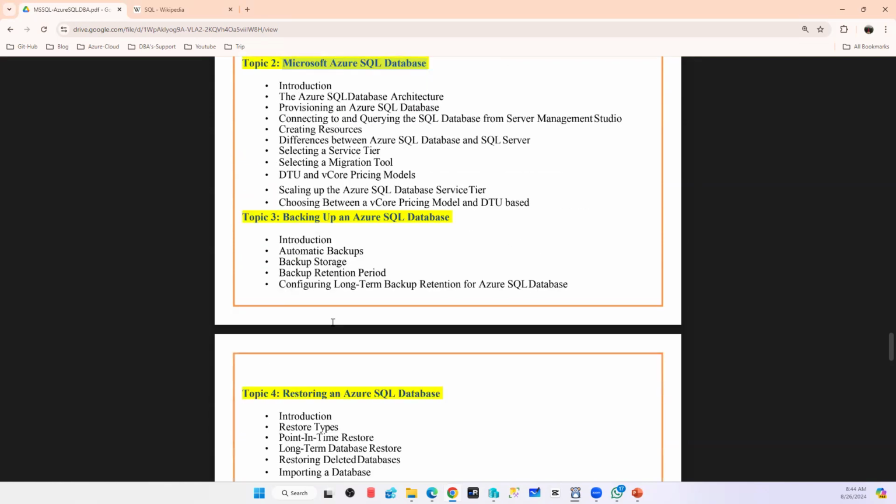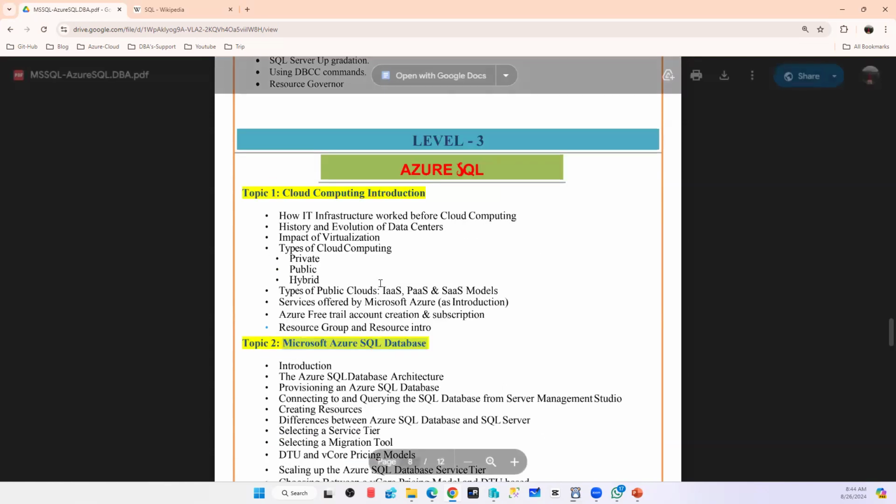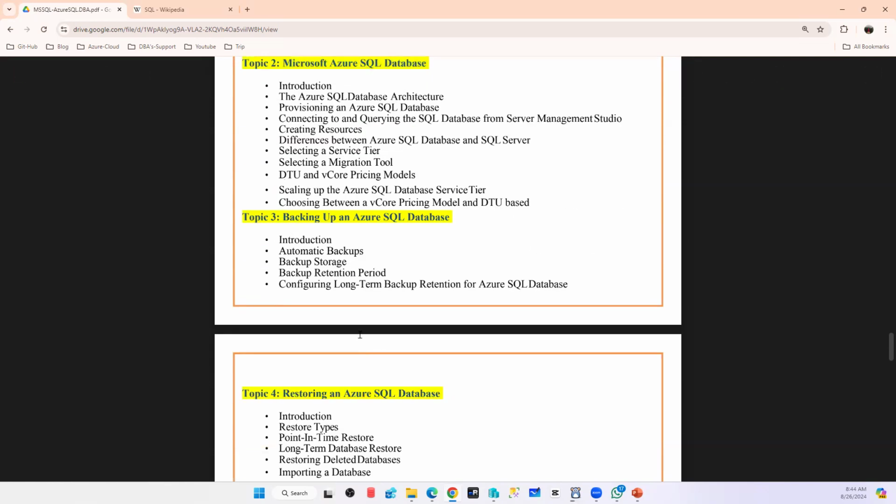We are going to cover how backups are working, how automatic backups are working, what the retention is, because when you go for PaaS platforms, especially when you go for PaaS, these are automatic backups. You don't need to do anything, sir. Microsoft is going to take the backups. You don't have any control, but you have control on retention, long-term retention, and point-in-time retention.